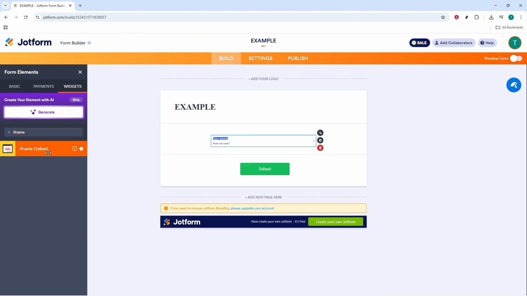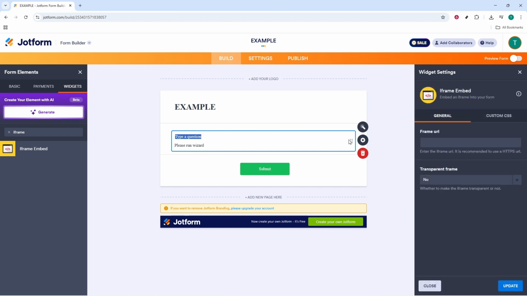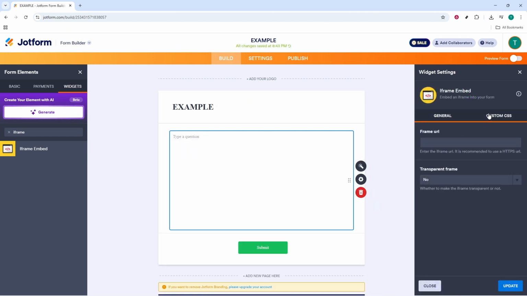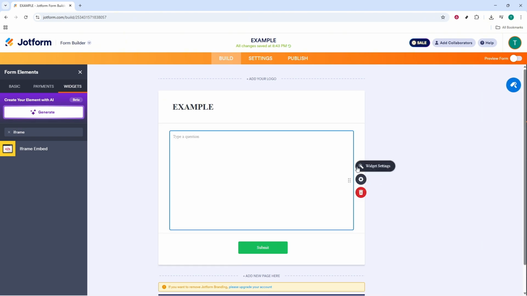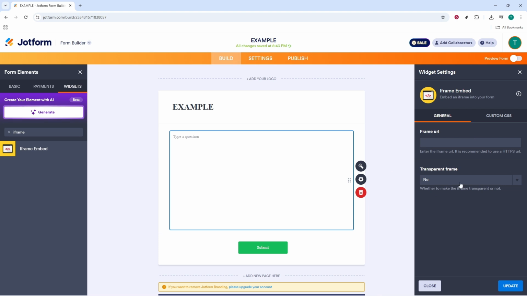You'll see multiple embed types, but to keep things reliable across different website builders and to prevent your site's styles from conflicting with the form, select iframe. An iframe essentially places your form inside a secure frame on the page, so it looks and behaves consistently no matter what theme or plugins your site uses.